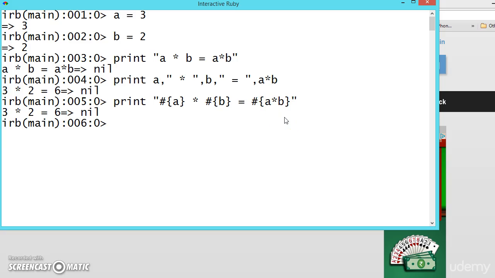Now we will execute. See here, 3 into 2 is equal to 6. So this is an easier way than the previous one.